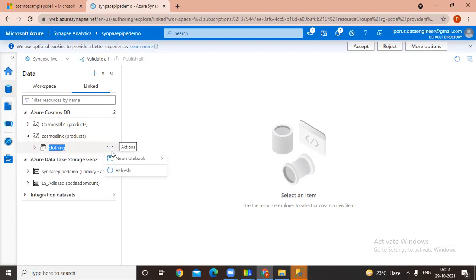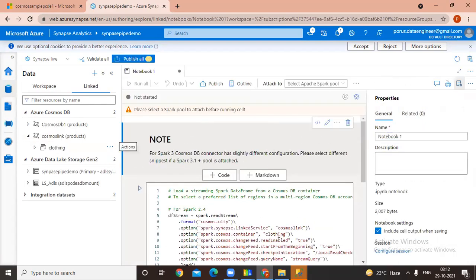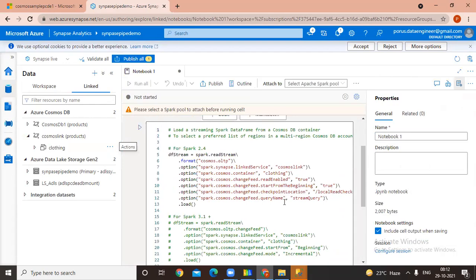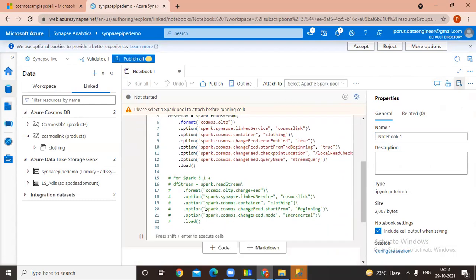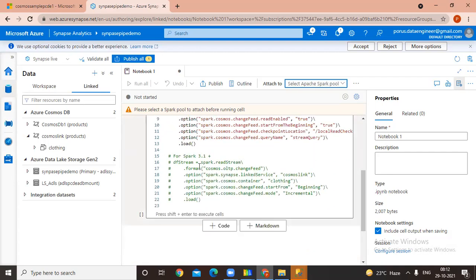Now I can directly query the data by using the notebook: load data frame to container, load streaming data from container, write streaming data from container. So directly I can load the data. Here I don't have any Spark pool, but I can create a Spark pool. Here you don't need to write anything. Spark 3.1 is the latest version, which takes care of reading the data. It reads the data as a stream, in this format.